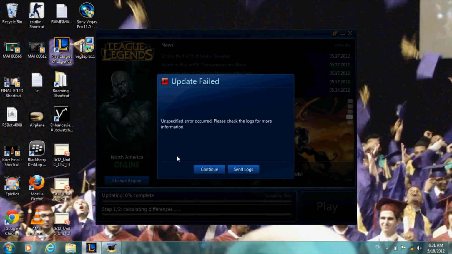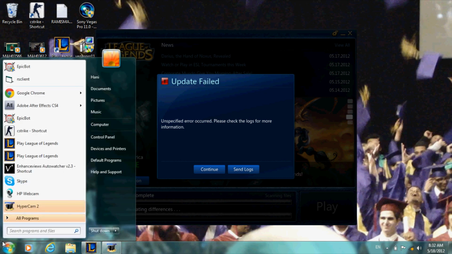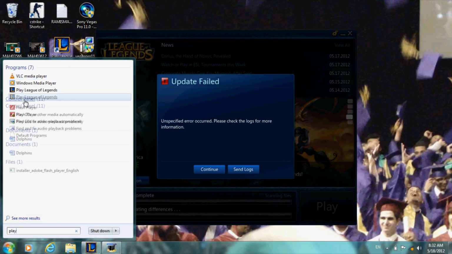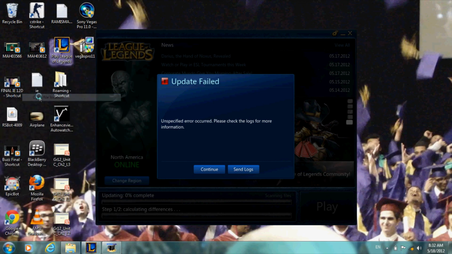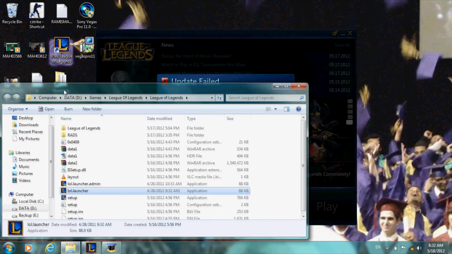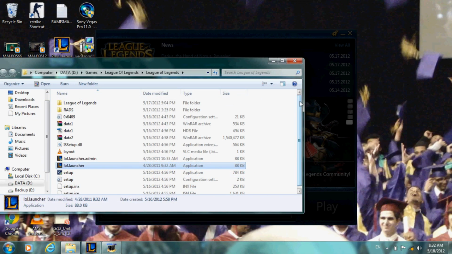Today I'm going to be showing you how to fix this error. So what you have to do first is, you don't have to open this again. You just have to search for play, right click, open file location. Now, you have to go to the folder where you first installed it.